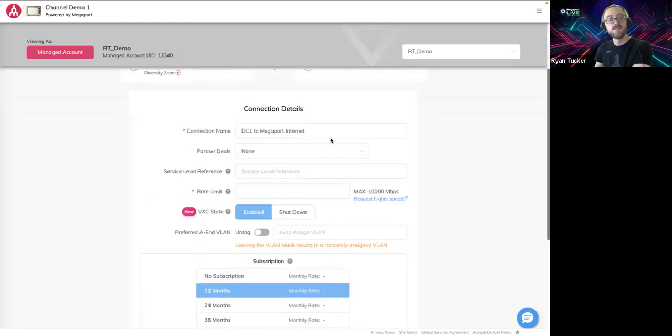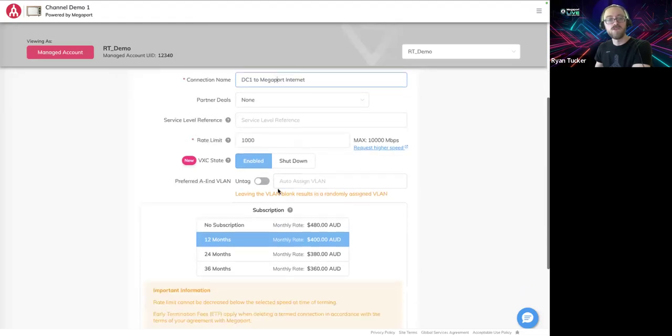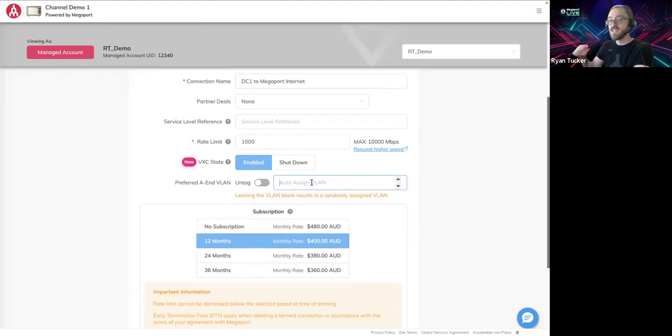Go next. Essentially, we'll provide a rate limit here. So this is how fast we want this internet circuit to be. So let's say 1 gig per second. We can choose some other details here, similar to our other services. So you can give the circuit a name, basically anything that you'd like. You can choose the VLAN that it's delivered as. So this is, as I mentioned, each of these circuits is delivered as a tagged VLAN on the port. So let's say that we want the internet service to be VLAN 100.